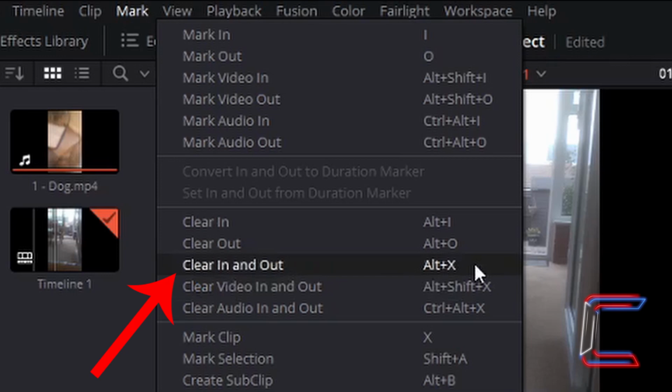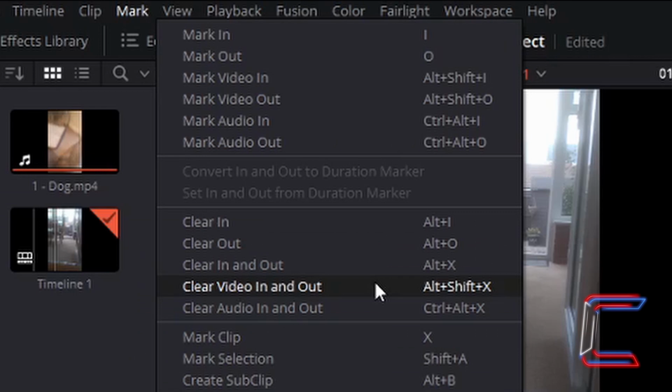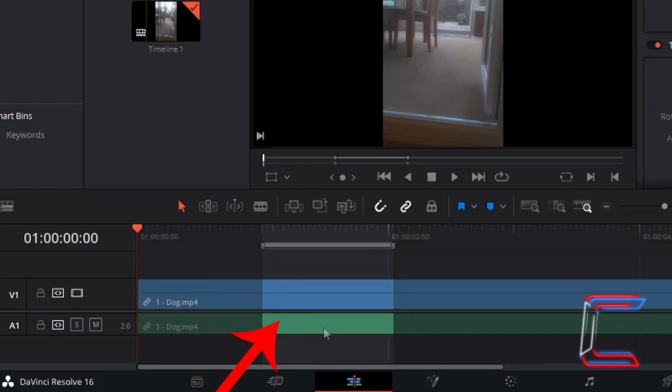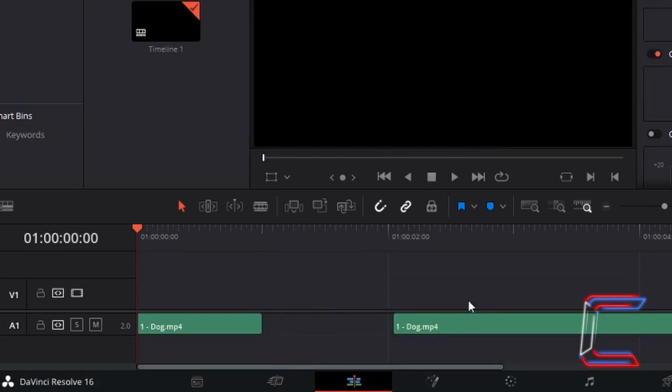Both in and out can be removed simultaneously, or should you wish for the in and out sections to refer to either the visual or audio segments on your timeline, underneath Mark, use Clear Video In and Out so that only the audio section is highlighted. If I now press backspace on my keyboard, use Delete on your keyboard if you're a Mac user, the edits which weren't in a dark grey highlighted section have now been removed from the timeline.